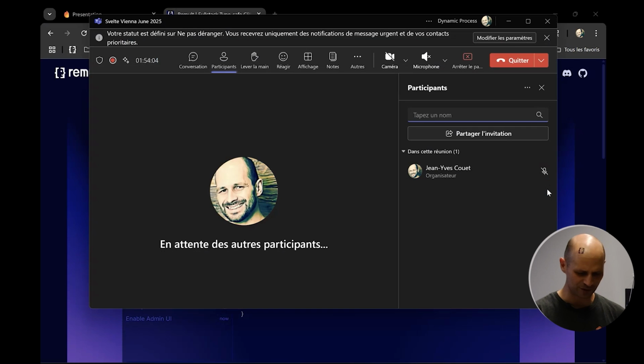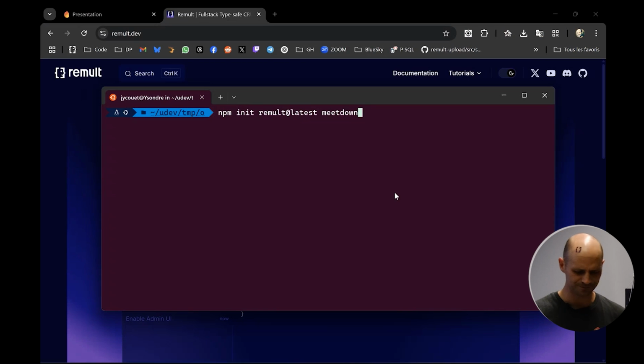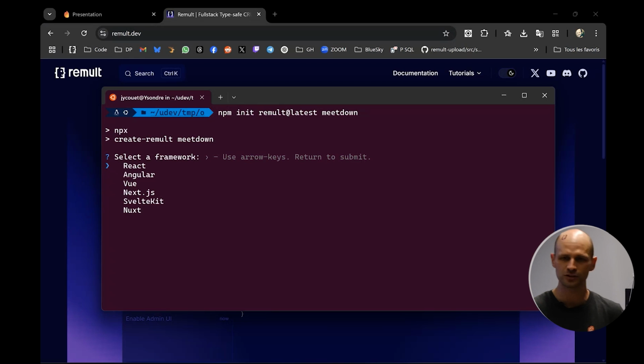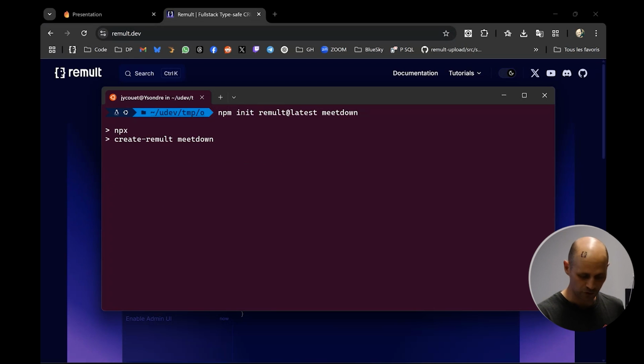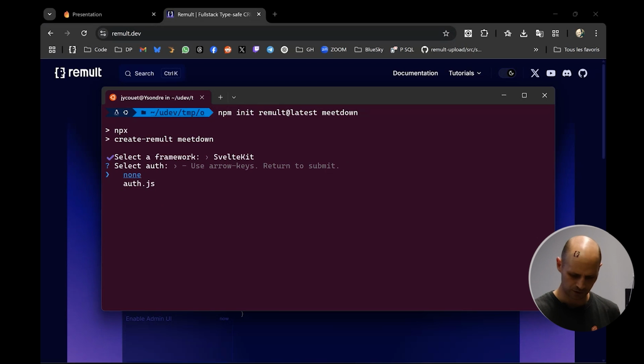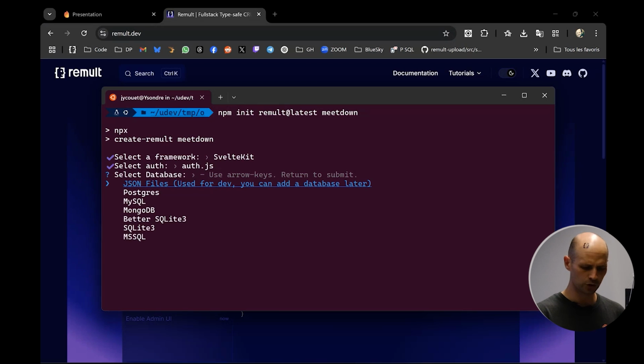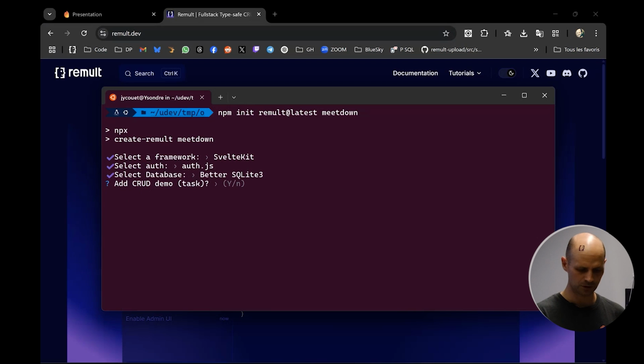So let's have a look at this npm init remult. We will create an application called meet down. You know, there's a lot of things going roll up, roll down, so we will do meet up, meet down. And we will select, of course, SvelteKit. We want to have Hono.js directly part of our application. We will use SQLite. We want a demo CRUD application with tasks, and we want to enable the admin API.